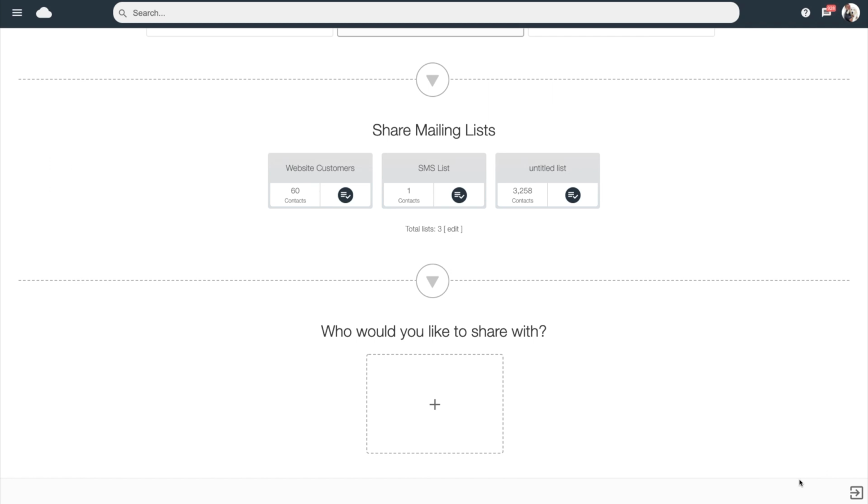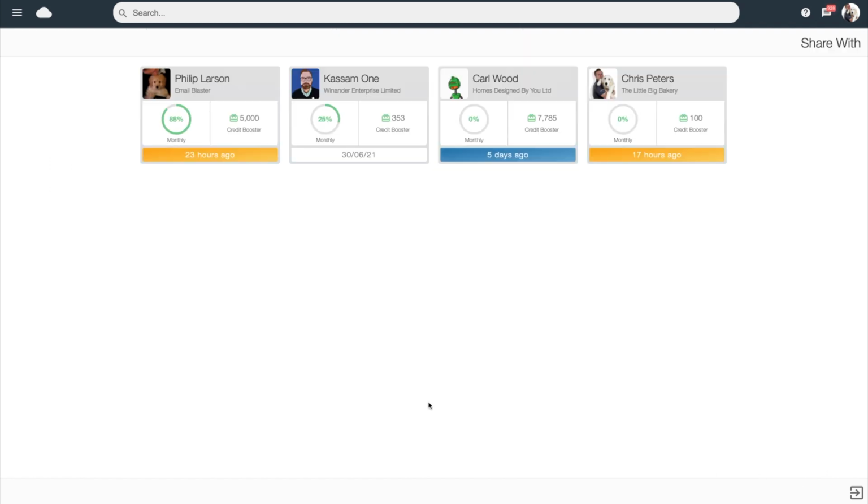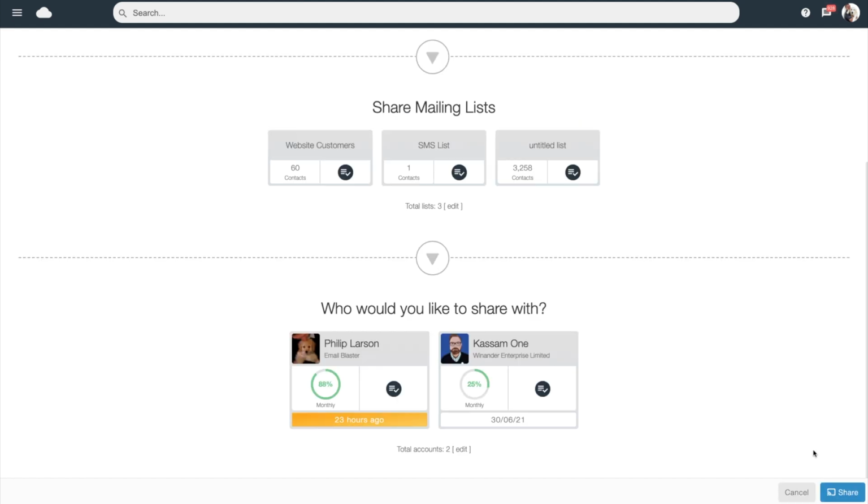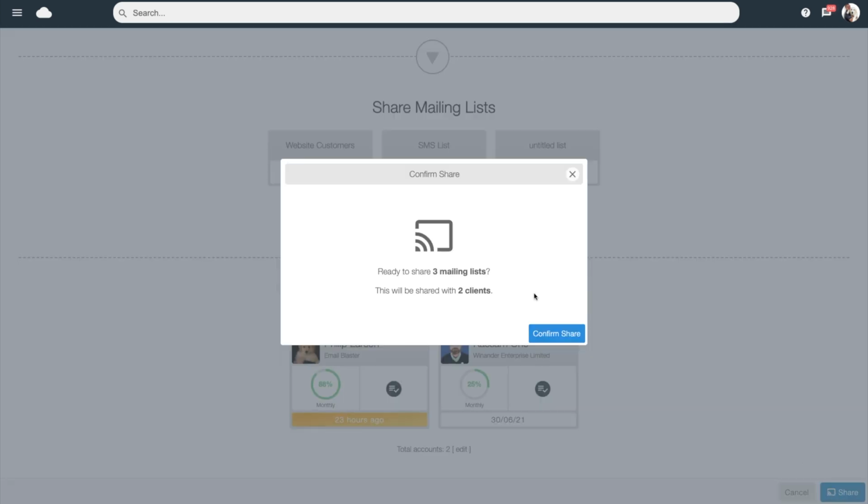Next, we're being asked, who would you like to share this with? We just click here to now specify the clients that we wish to share our mailing lists with. Again, click the close button bottom right once you've finished selecting. When you're ready to share, hit the share button.